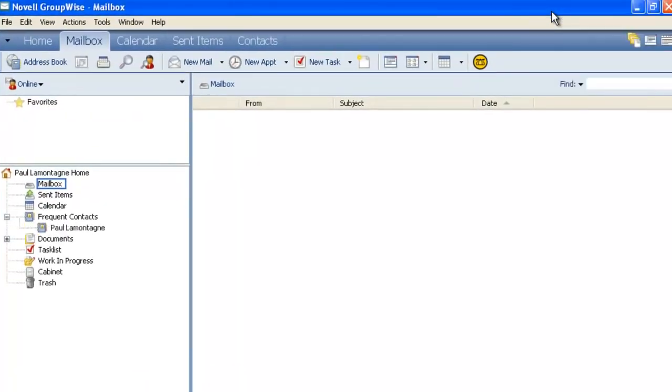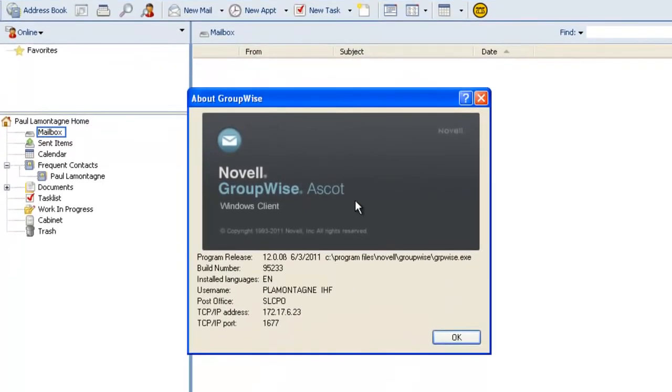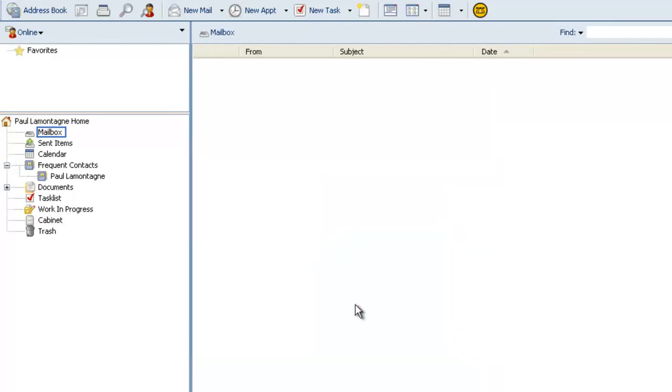So from first look, the look and feel has not changed in terms of the look of the client. Let's just go to Help, About GroupWise. We'll notice again the coloring of the branding. It shows our versioning, and it's a beta, the build number, and all of the relevant information. At this point, we're ready to create a new mail and just test the system out. We'll select new mail.